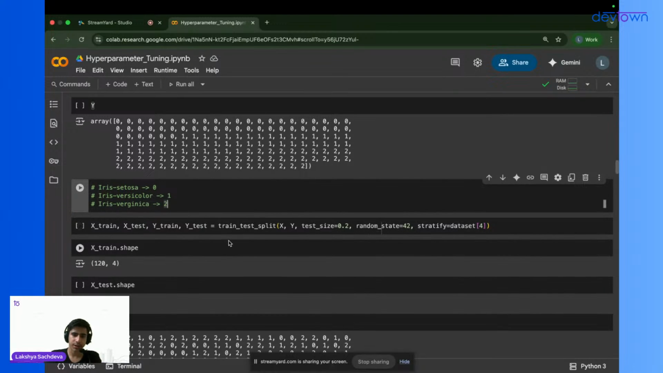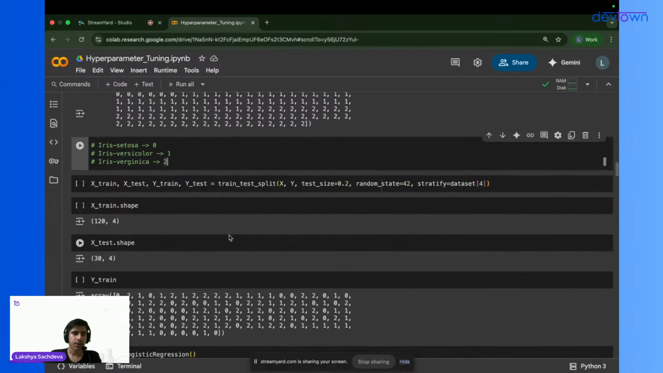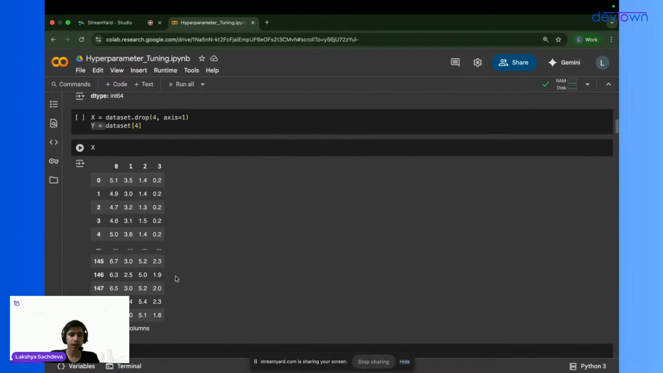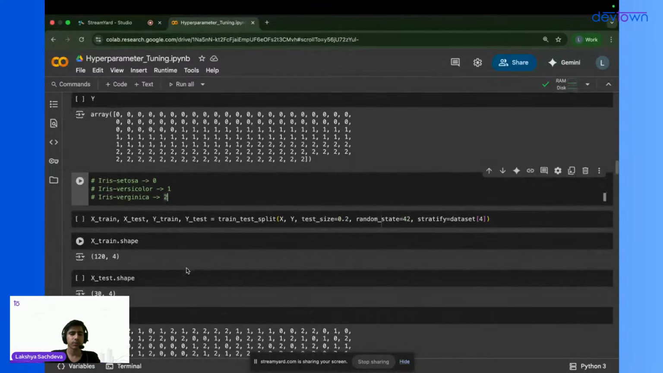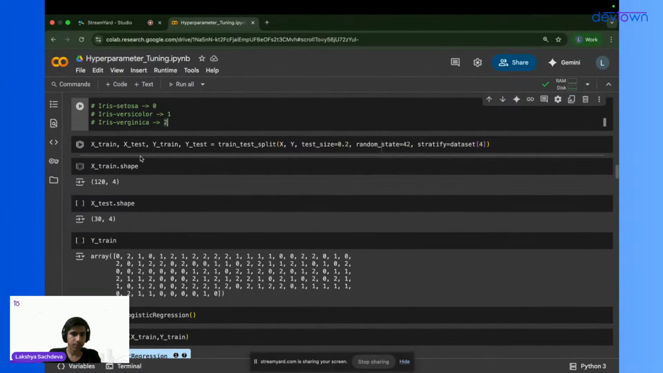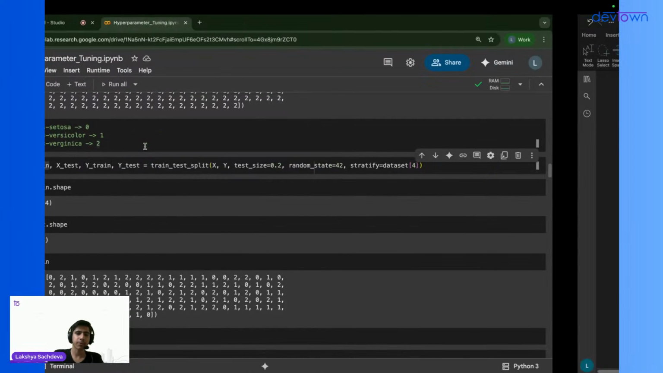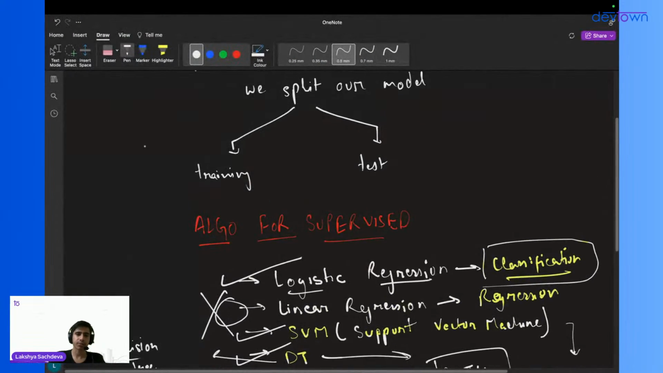I hope this much is clear now. Then the next step: why I have removed these labels. As you can see, I am splitting my dataset over here. I have told you that I have to split my dataset into training part and testing part, right? I have to split my dataset into training and testing, right?